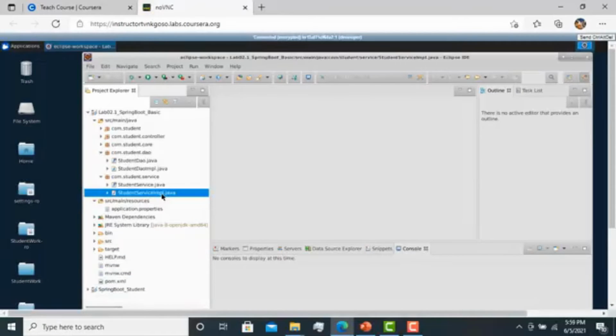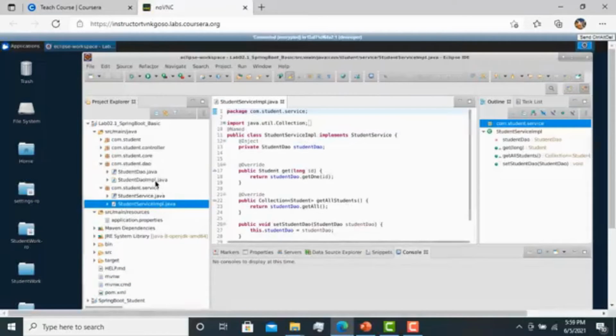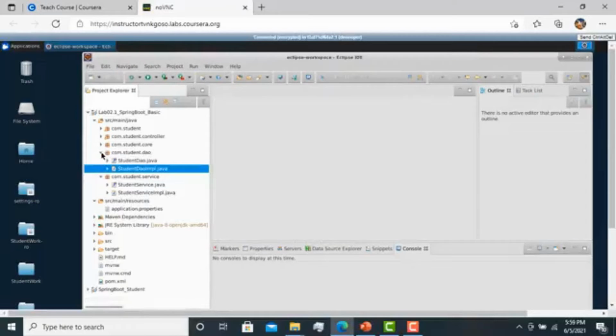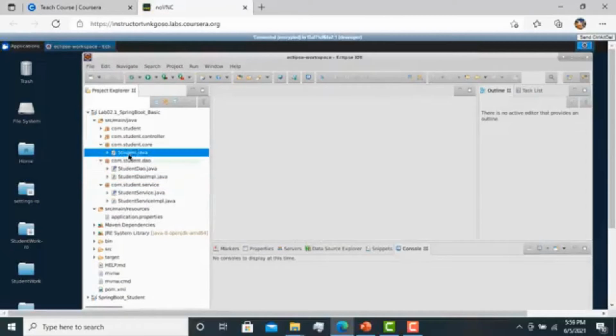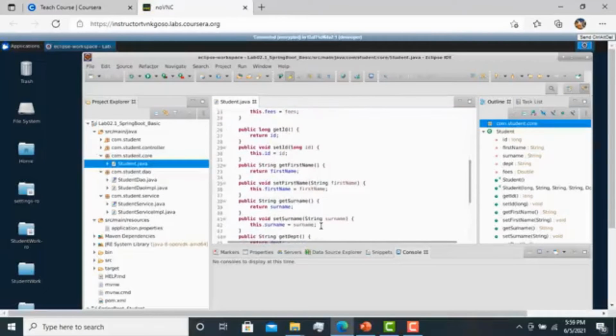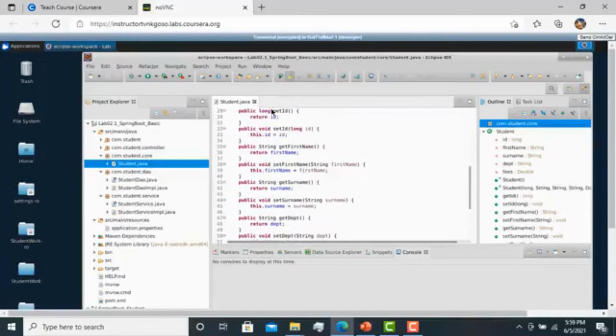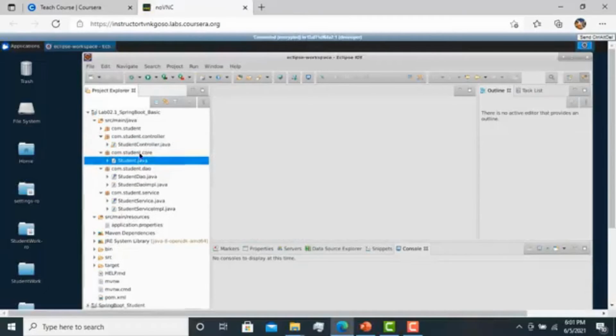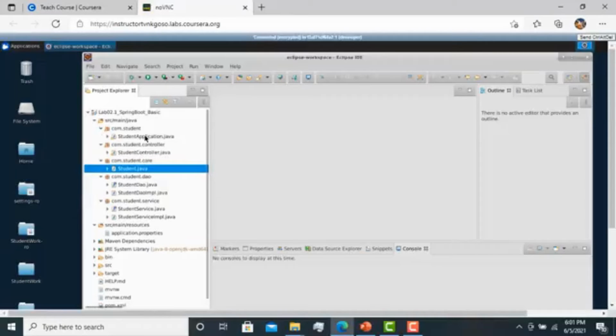Here it is. Delegating down to a DAO. We'll be dealing with these things later on in later labs, but it's a map of students. We don't deal with a database. That's in another course. We have a student class. There he is. Default constructor, overloaded constructor, getters and setters. We have all that there. We have a student controller, which we'll deal with in another lab. That's going to come later. And then we have the application class.